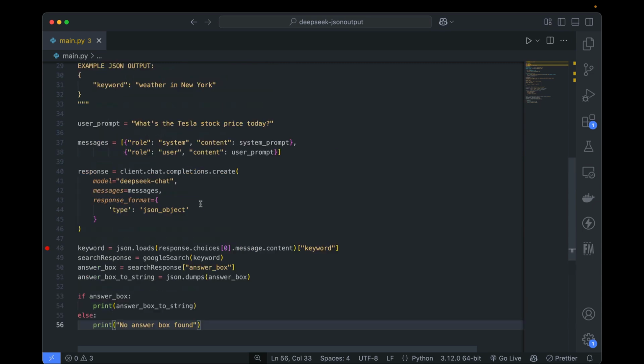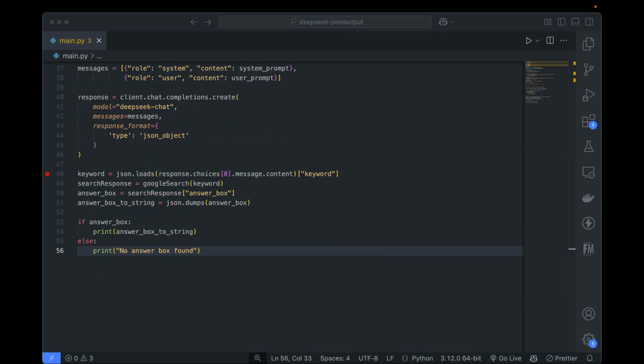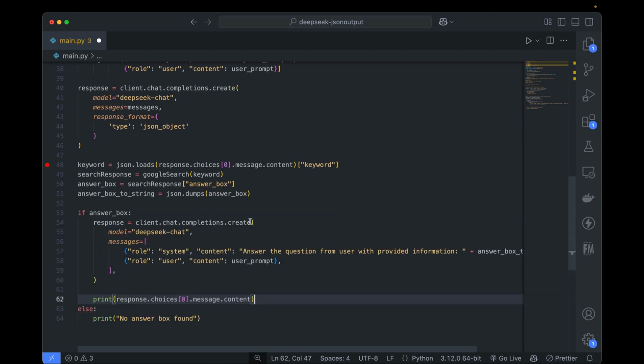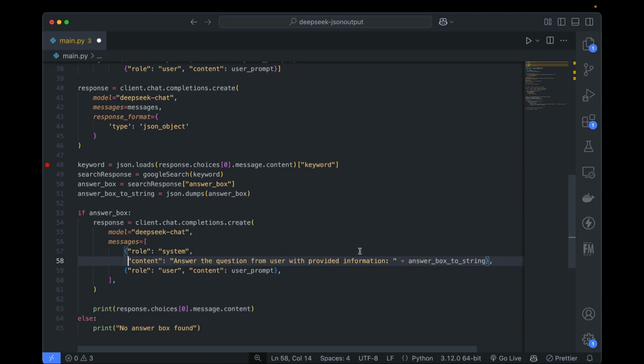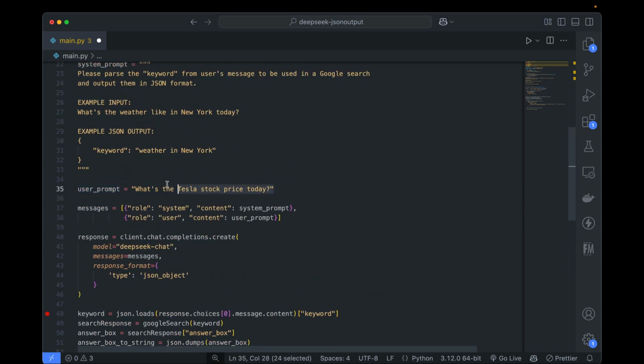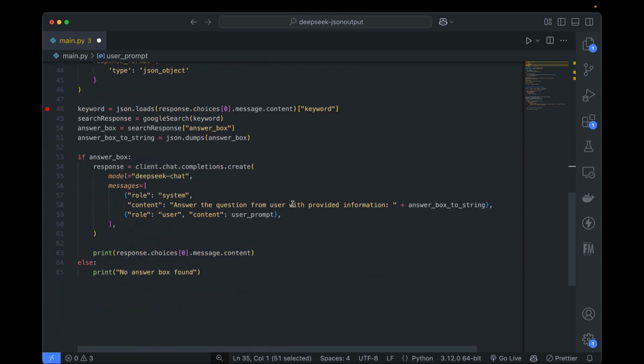While we already have the answer, we still need to find a way to present it in natural human language. We will call another chat completion method from DeepSeek to let the AI turn this rigid structured data answer into a string. Here is the basic method for chat completion. So we add the content here by passing the answer box to string method, which is the JSON response we just saw earlier. We pass the user prompt again here, so the original question from the user, so we can get the answer in natural human language.